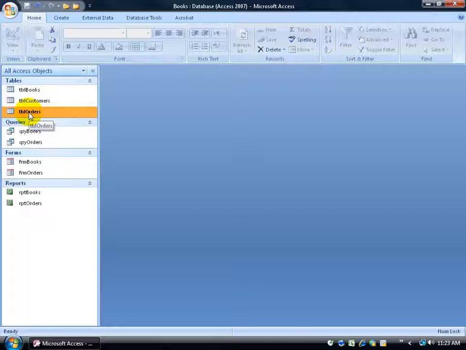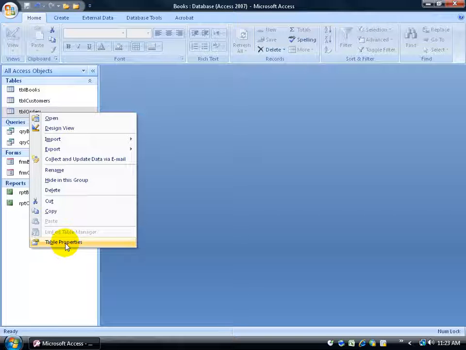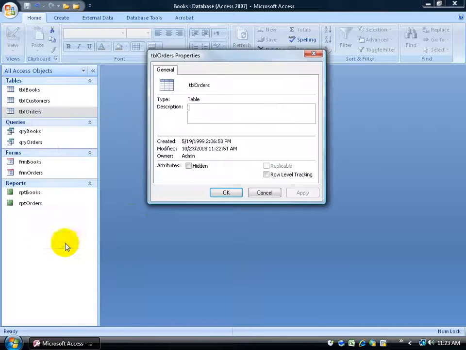To add those details, go ahead and right click, go down and left click on table properties in that shortcut menu, and it brings up the description. And then in here you can type in whatever the description is. This is customer orders, and then maybe go ahead and list some of the fields that are in there, and anything else. When you're finished, go ahead and click OK.